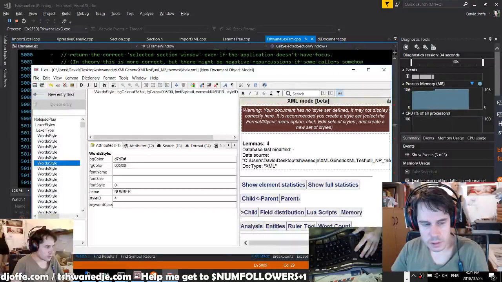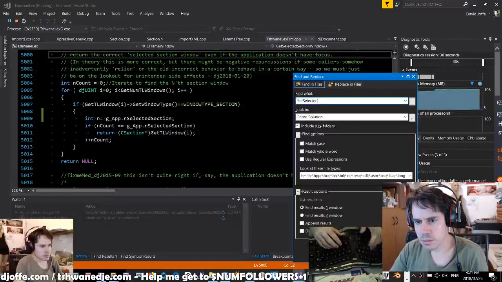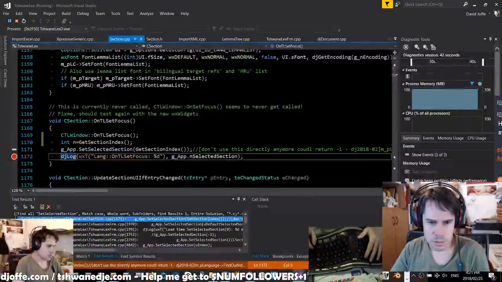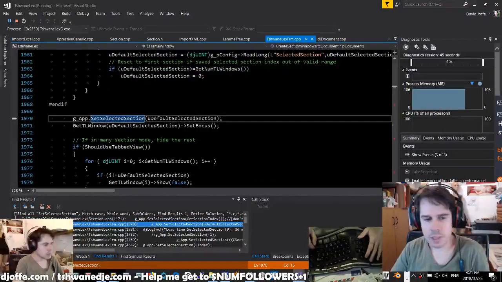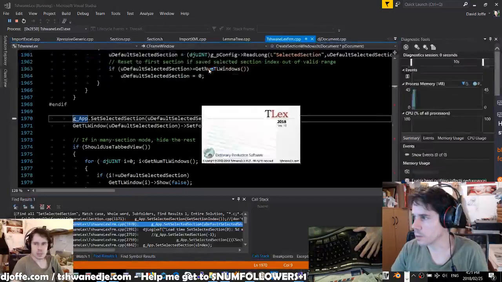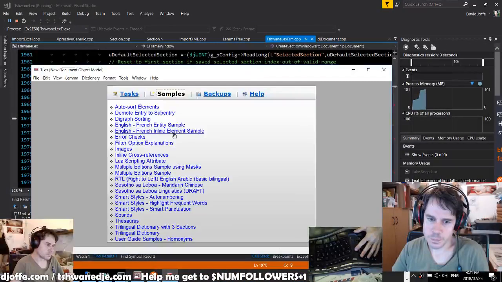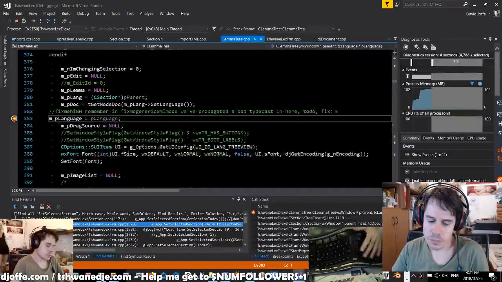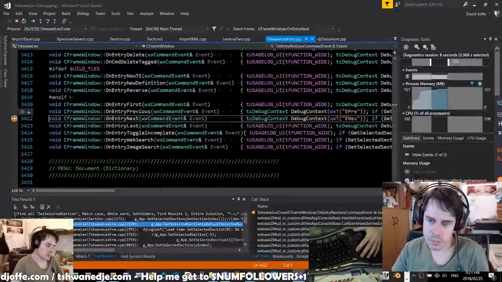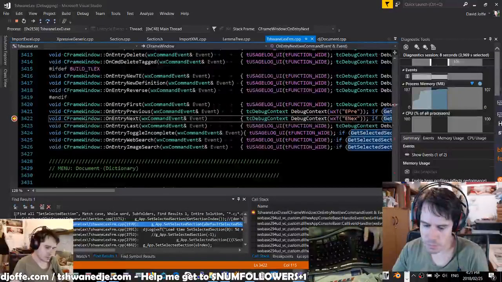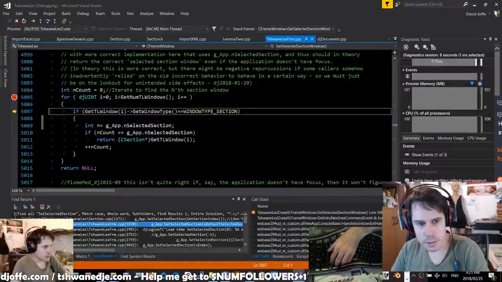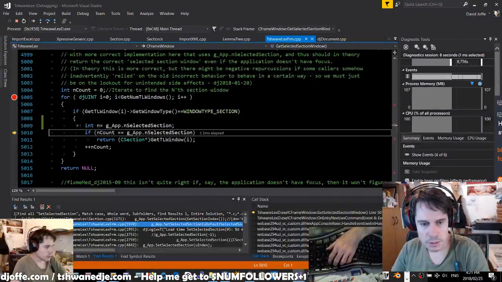That never gets called, set selected section. Then how does it work for a TLex document? Let's open a TLex document. Okay, and we go in here. N equals 0, like it's supposed to be.